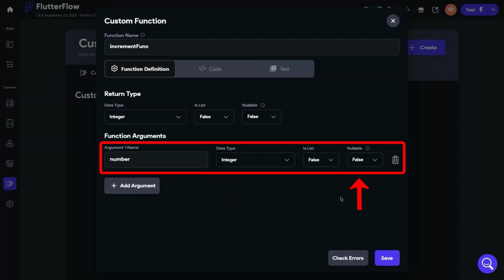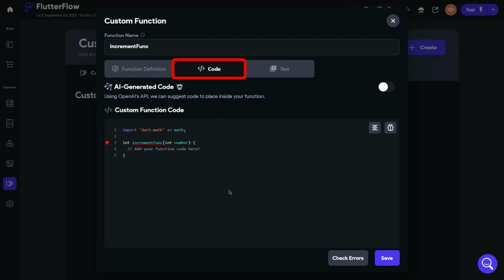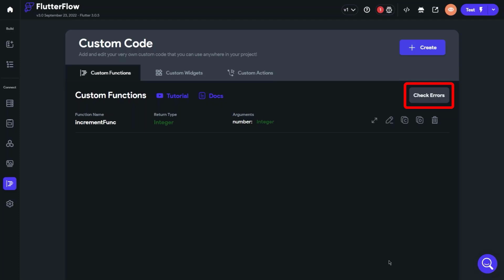and also we should make sure that our variable is not nullable. Next, we can go to the code section, and here inside this function we need to actually write some code for incrementing our value like this. After that, we click on the save button, and from here we need to click on this button to check the errors if our function has.